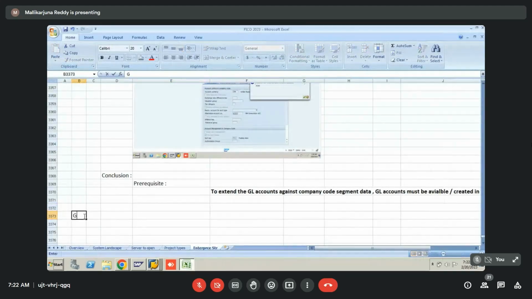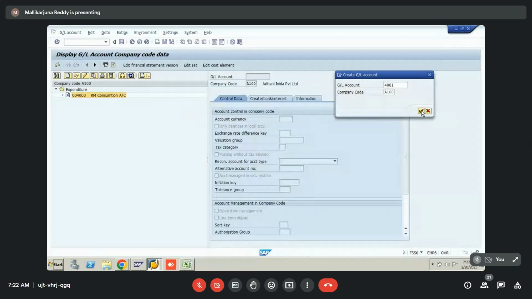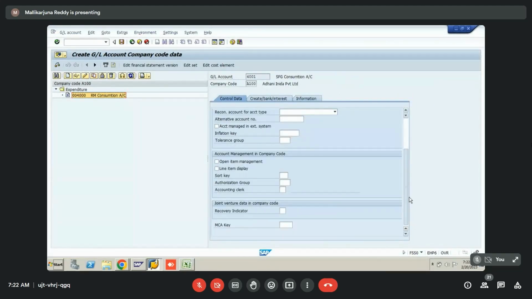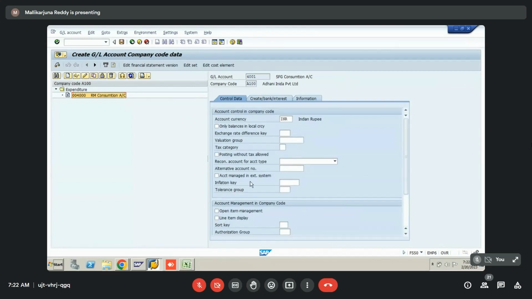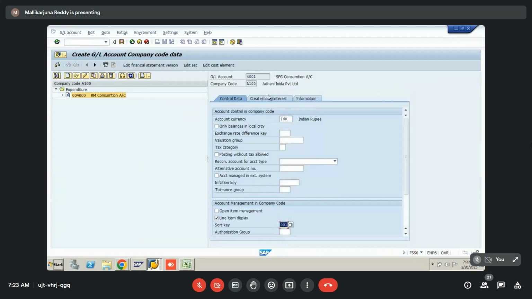4001. What is this? I think it's FG consumption. Continue. So by default, the currency and the same properties we selected earlier. So line item display, sort key. Every field has its own meaning, so we'll discuss. Okay. Create and bank interest.